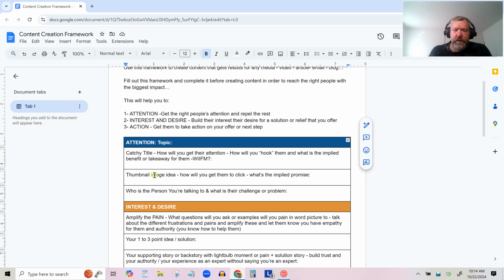Then in this next box here, lay out some ideas for thumbnail images. How are you going to get them to click? What's the implied promise in the image and the title, and how the image and the title go together to get click-throughs and get people's attention and to get them to take action.